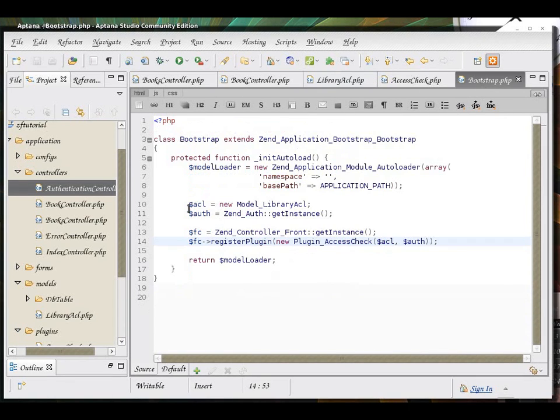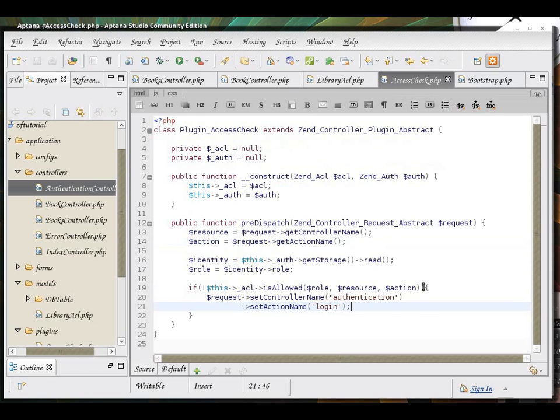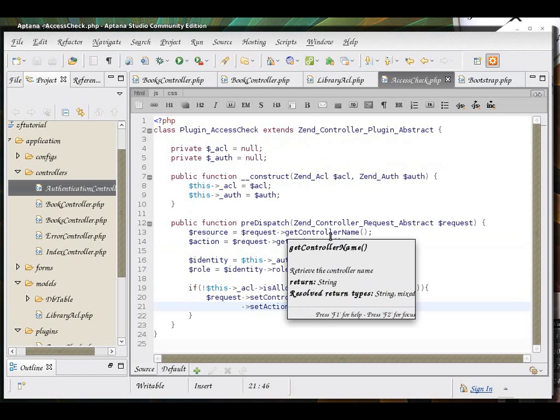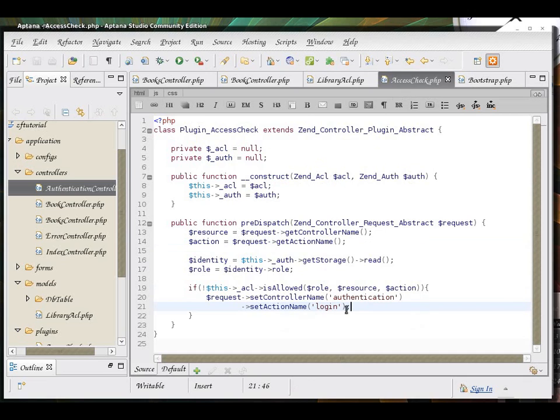That's the first function that ever runs in the application, and we're registering a plugin called AccessCheck that runs right before the controller and the action are put together. It grabs the current session authentication information and checks against the requested controller and action. If he is not allowed, then he is redirected straight away to the login page. That's the end of auth and ACL.